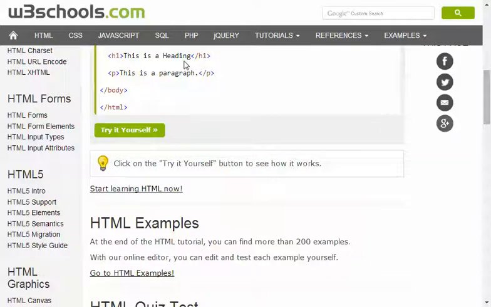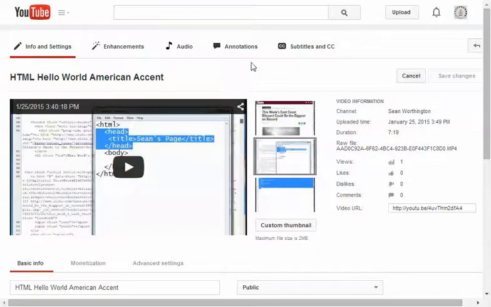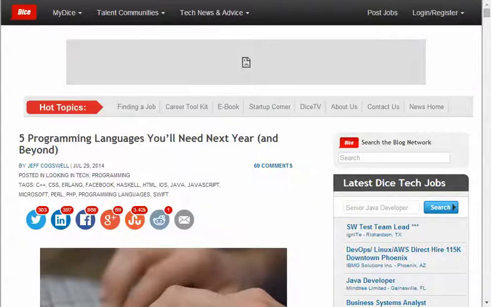w3schools.com is a resource that I will use almost every single day. It's a wonderful tool for learning how to program HTML, CSS, and a lot of other web-related languages. You may also want to go to YouTube and see if you can find videos on how to learn HTML. I'm sure they're out there, although I haven't really looked that much. But what I'm going to ask you to do in this class is to go to a website called Code Academy.